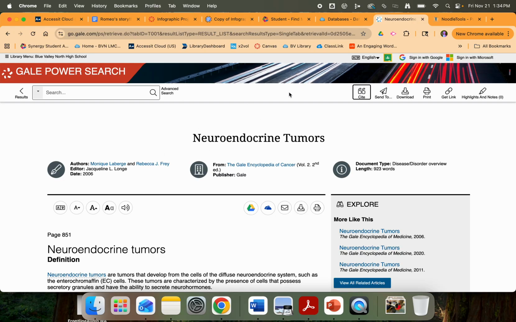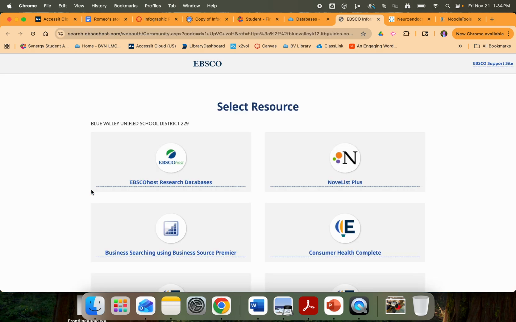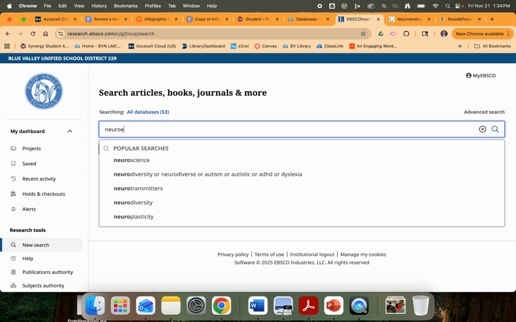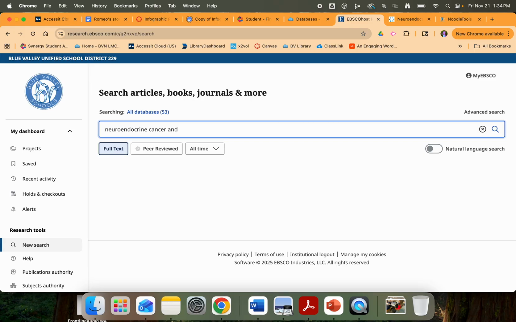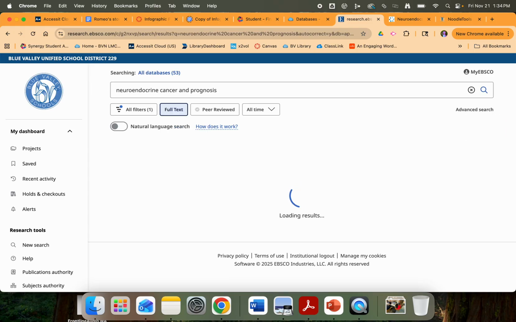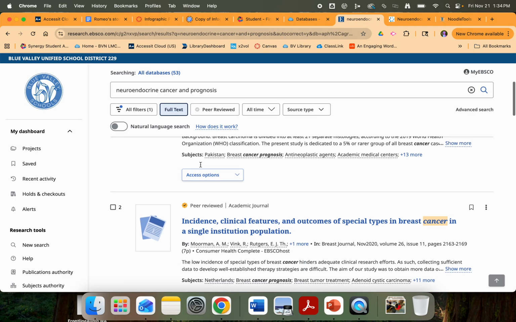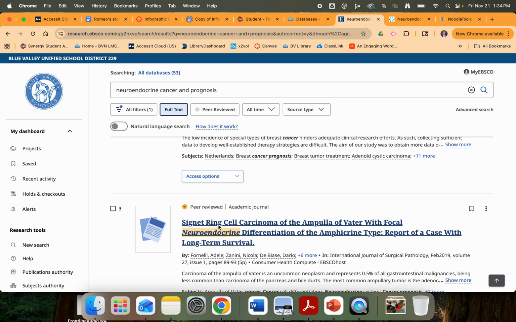If I'm not finding the articles that I want in this database, I could switch to another one. So I'm going to switch to EBSCO. I'm going to search for whatever kind of tumor that I'm looking for in, let's say, neuroendocrine cancer and prognosis, I'll say, which means like what happens, what kind of chances you have of survival. So I can look through all of this. It's got a lot of cancer that is not what I'm looking for, but here's some.